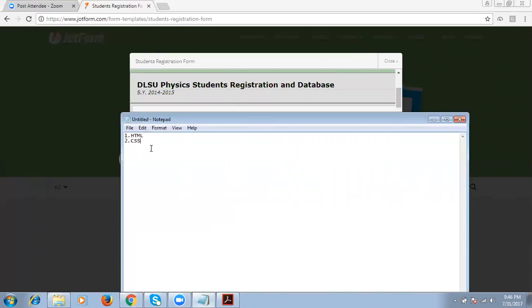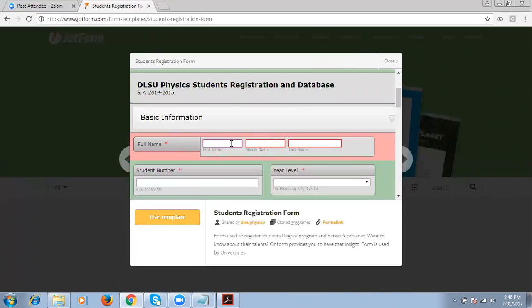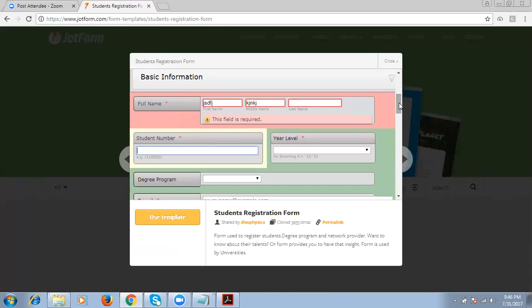Once that is done, we have a third topic called JavaScript. The main purpose of JavaScript is validation. For instance, when you are trying to log in with Facebook or Gmail.